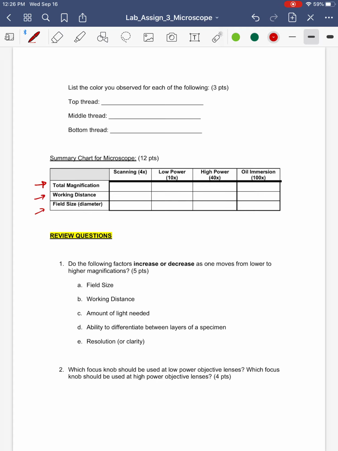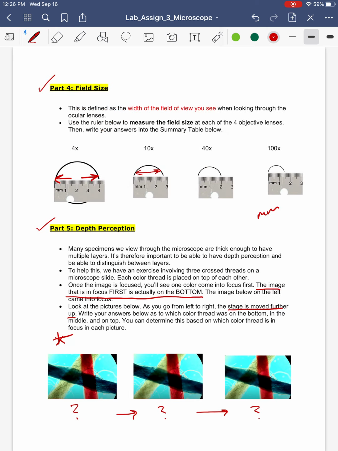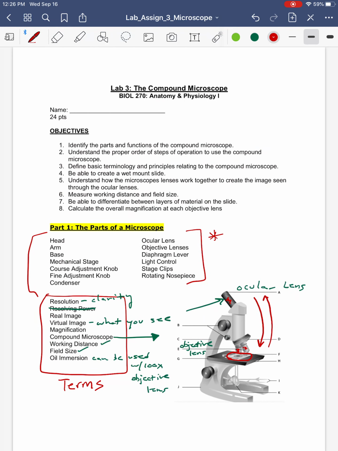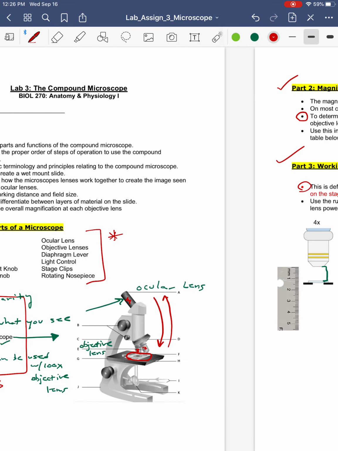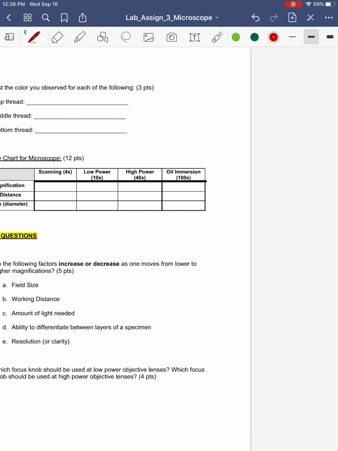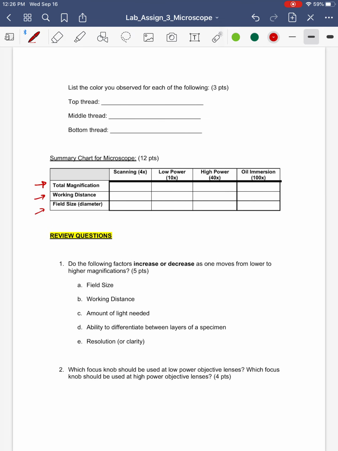Excellent. Then you have some review questions. This in total is worth, what did I say, 24 points? All right? So good luck, everyone, and if you have any questions, let me know.